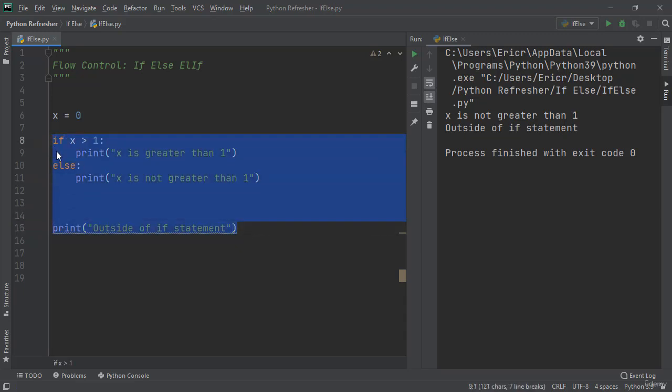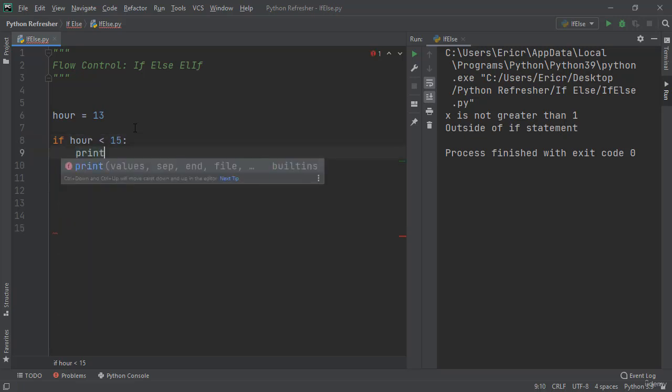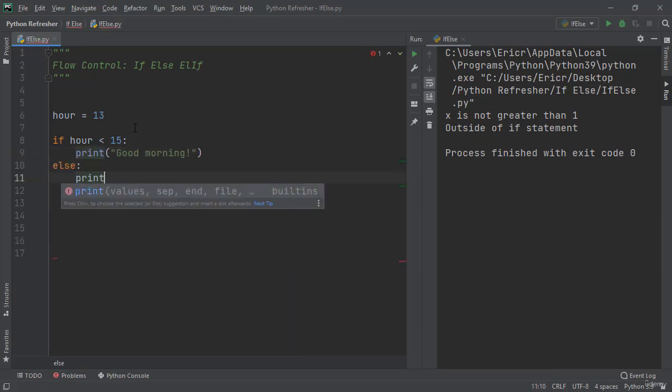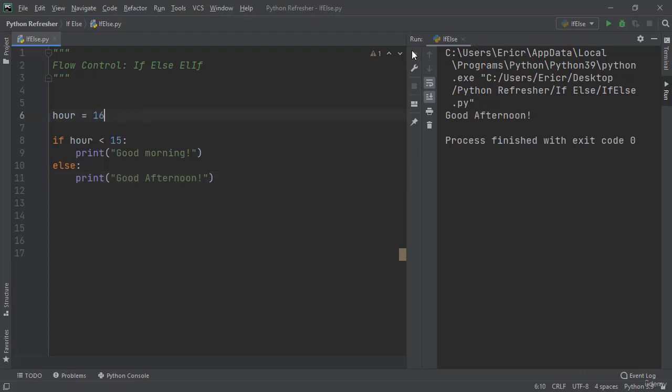Now a better example of all of this is let's deal with hours. I'm going to say hour equals 13. I'm now going to say if hour is less than 15, print good morning. And then else print good afternoon. If we rerun this application, we can see that we get good morning because hour is less than 15. But if we changed hour to 16 and we reran the application, we're going to get good afternoon.